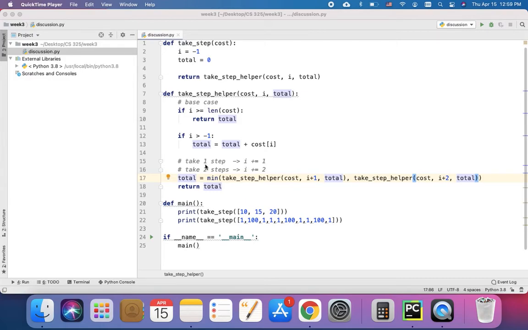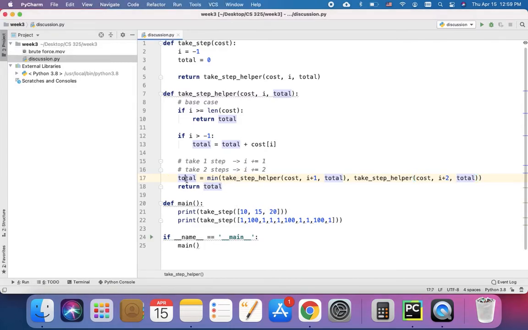So we want to take either one step or two steps at each iteration of the cost array. So total will equal the minimum of what we return from taking one step versus what we return from taking two steps. Then we want to return the total.